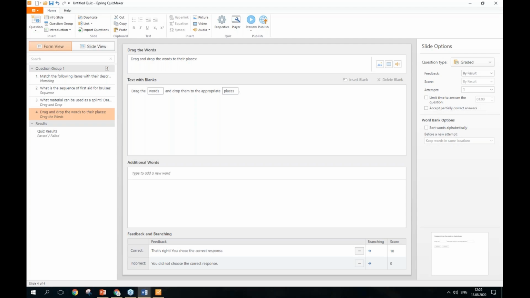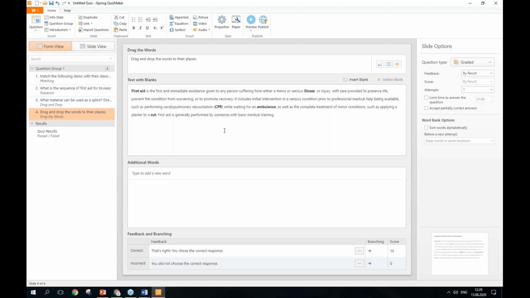So if you want, you can add your text and only after that add blanks, or you can just type in your text and add blanks while you type in. So I will just copy and paste the text like this.